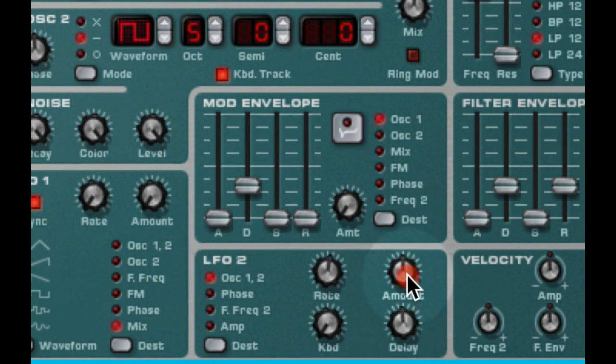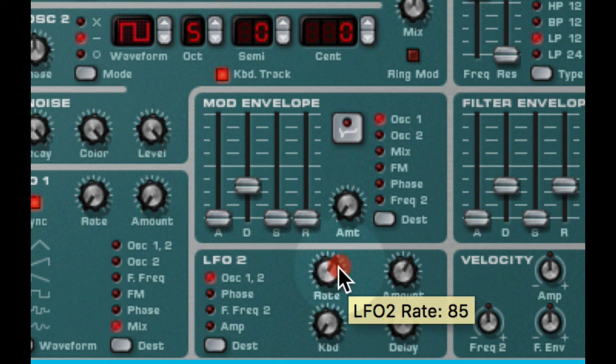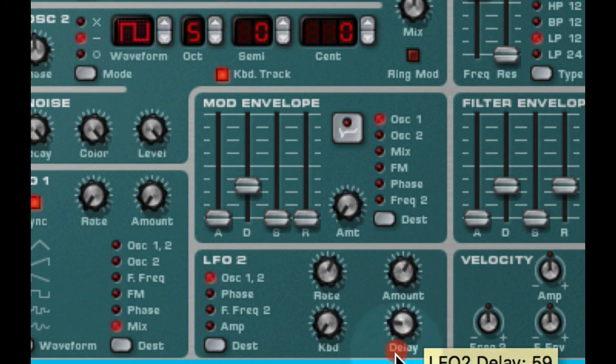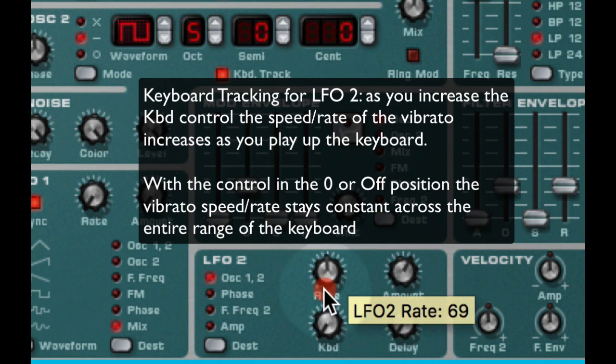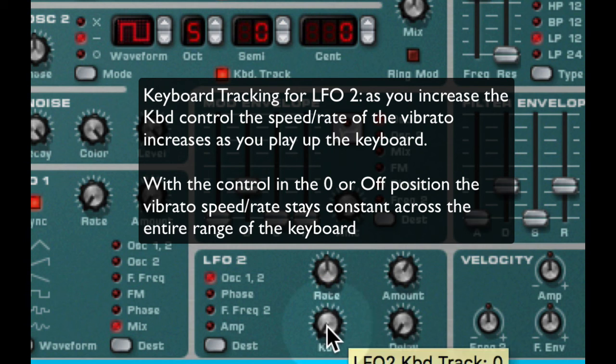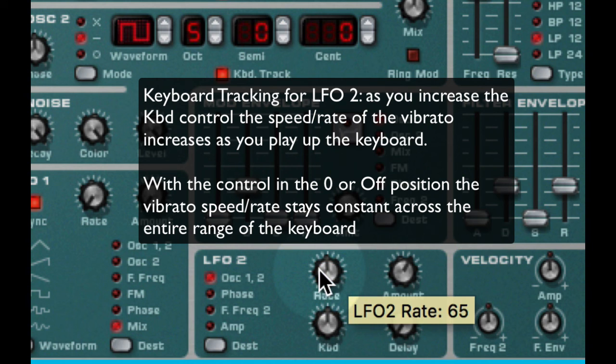Finally, let me increase the amount and increase the rate. Well, yeah, we'll leave the rate right there. There we go. With the keyboard tracking control, as I play up the keyboard, the vibrato should become faster. So let me play a low note here. There we go. So now with the keyboard tracking control at about half, I'm playing a low note.